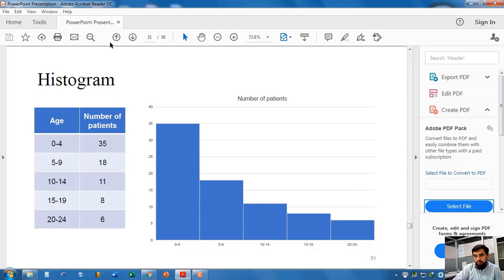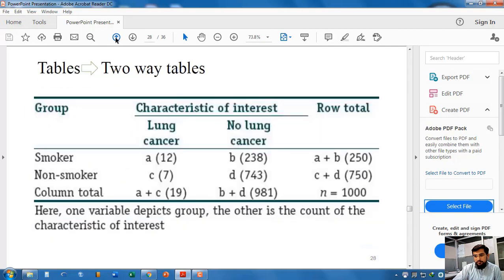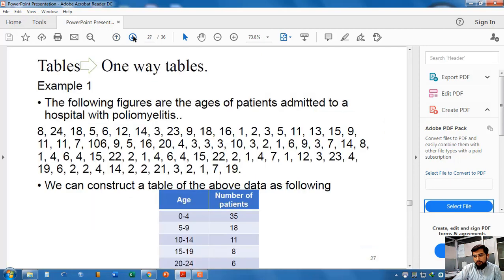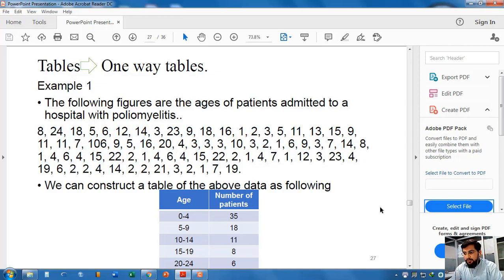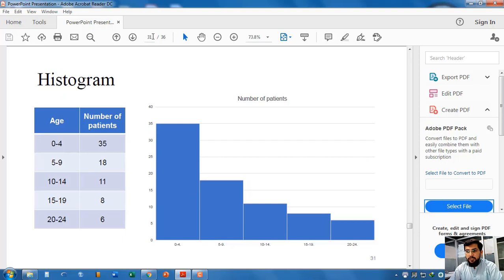The data was in raw form. This is on slide number 27. On slide number 27, this is the raw data, the ages of the patients. These were in raw form, and we first made a one-way table of the data and presented it in a tabular form. And next, on slide number 31, we have also drawn a histogram of the data set.